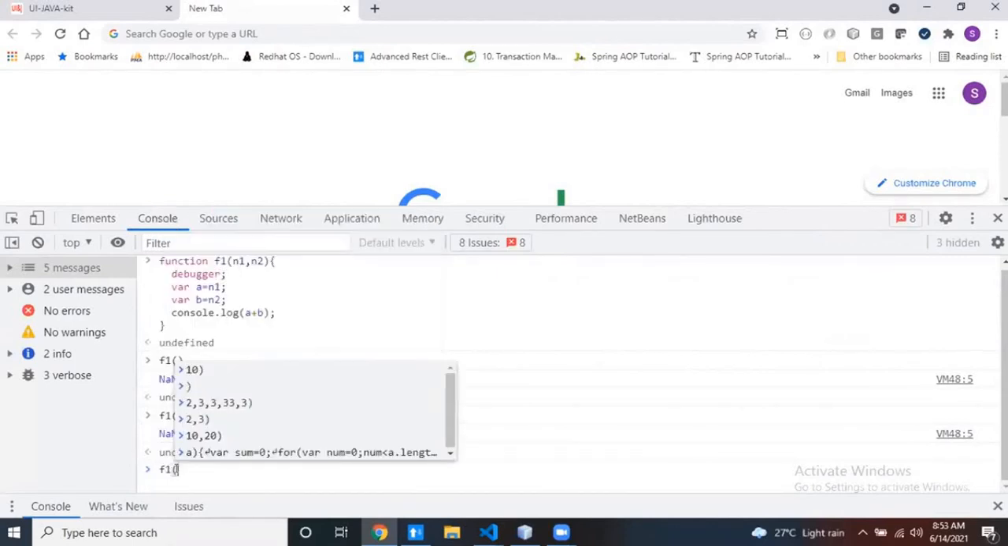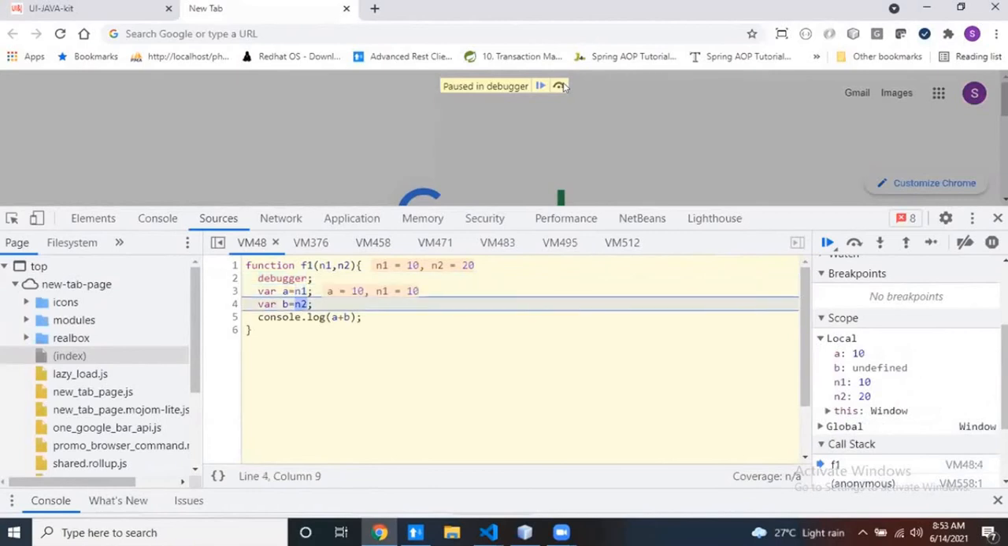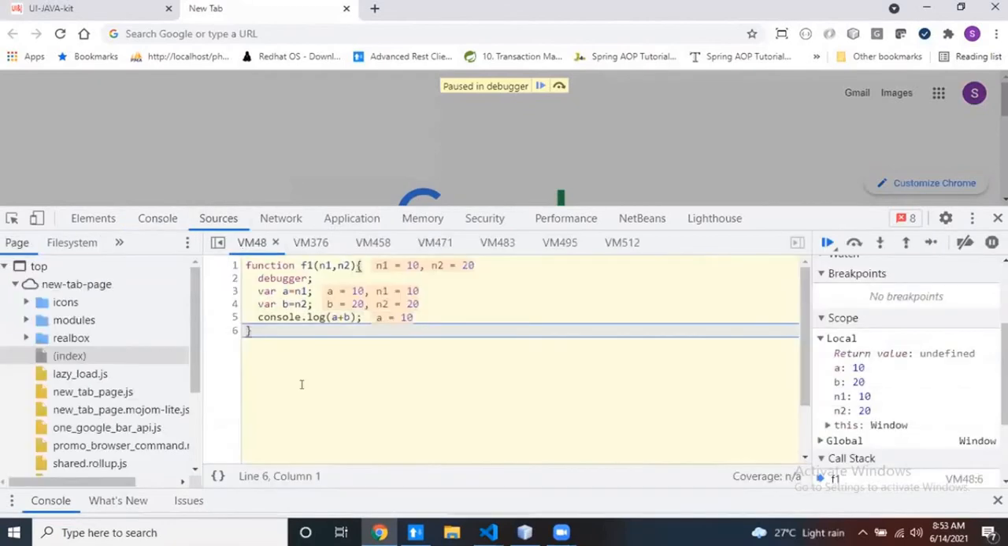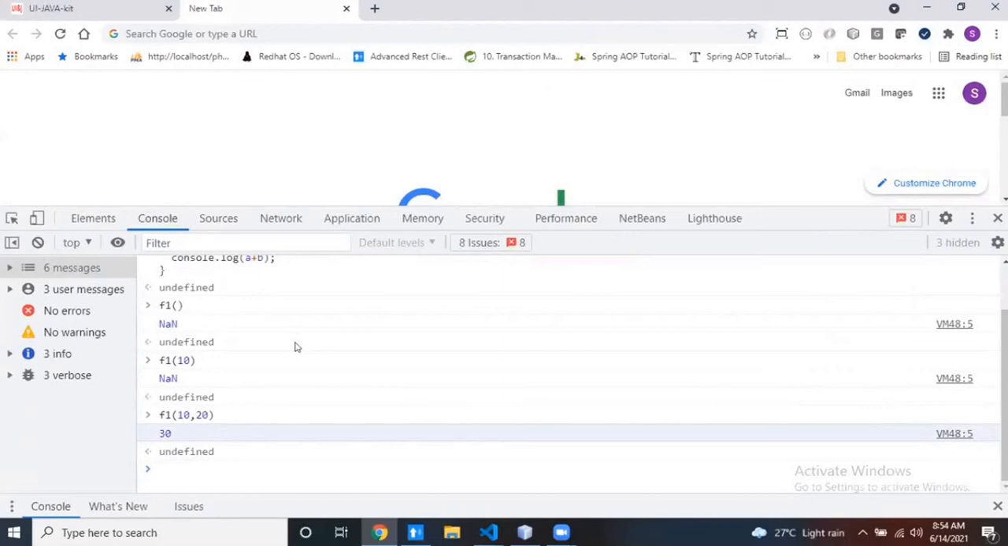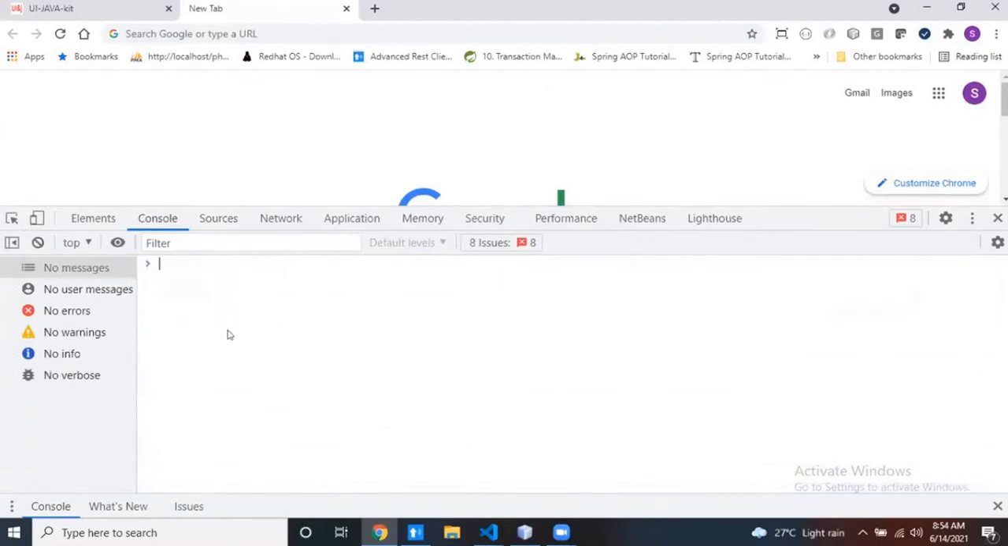And then f1 10 comma 20, if you put it. Now see this, my n1 value is 10, my n2 value is 20. Now my a value is 10, b value is 20. For a plus b, you can select those two, put the cursor, and a plus b is 30. Once my execution is completed, the console.log message shows 10 plus 20 is 30. After that, there are no statements left to debug. Just click on this one, it comes out. Yes or no? This is the way you can debug your code. Now if you come here, this is the value.